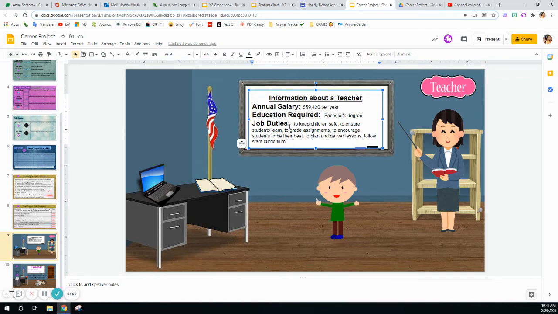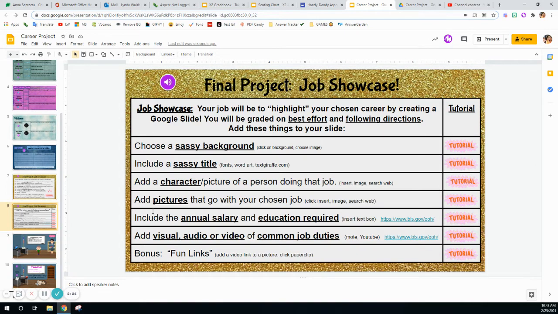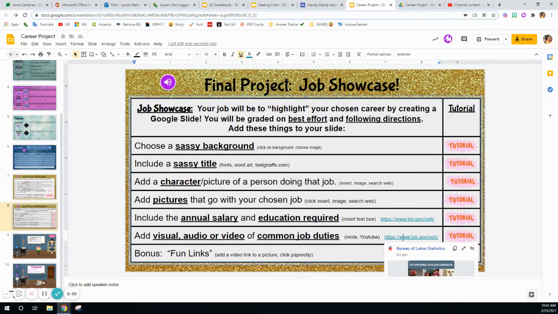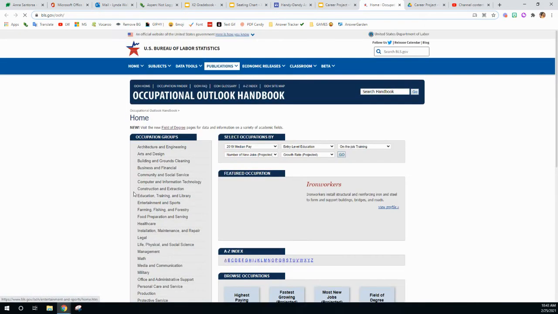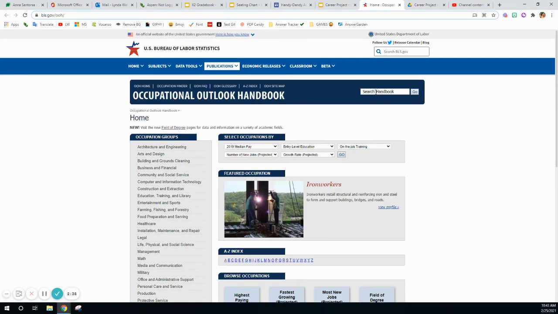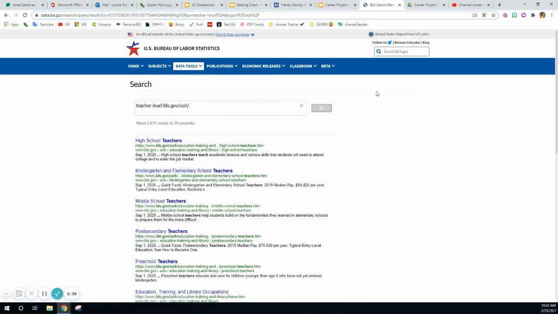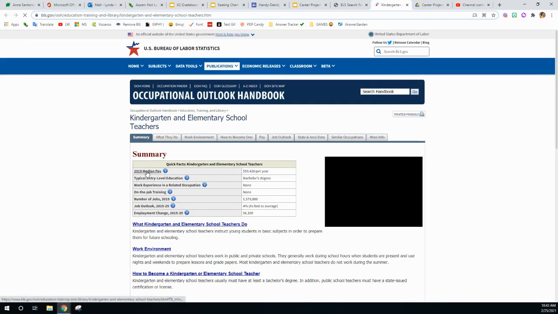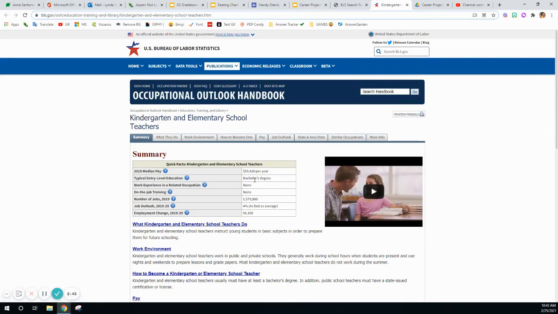But let's say you needed to know your job duties. Let's go back to that website to see what job duties that you have. So I'm going to look, and it says common job duties. But remember this, we used it up here for our education and our salary. And if I click on that, and I search for my job that I chose, which was teacher, you can put in your job. I'm going to choose kindergarten, elementary school teachers. Remember, we got our salary and our education required here.